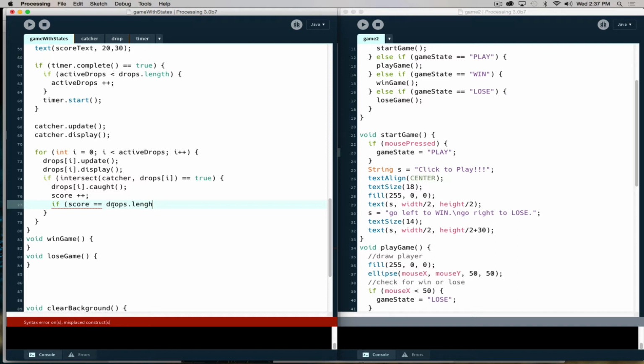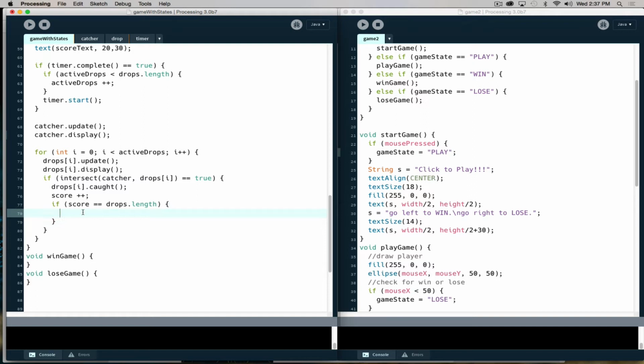But if I want it to be a smaller number, now if you do have 100 drops falling in your game, when you're doing testing to find out if you've won, you probably don't want to catch all 100, so you would put a smaller number here, like 3 or 5. But if 10, that's a manageable amount. And then I just simply update my game state once more. Set game state equal to win.